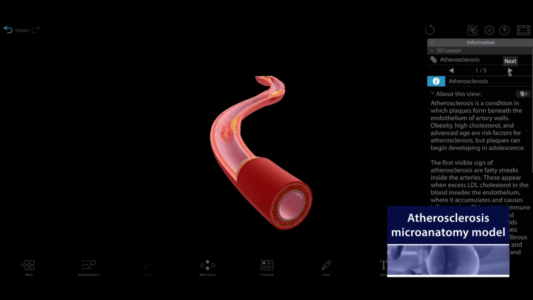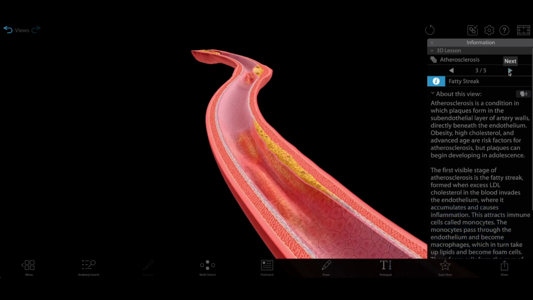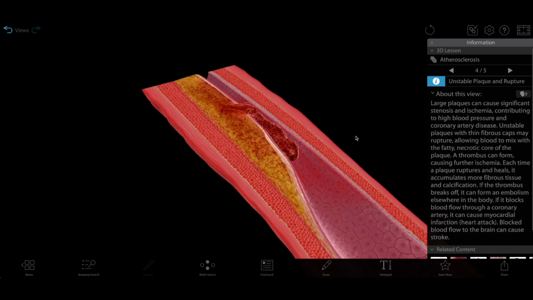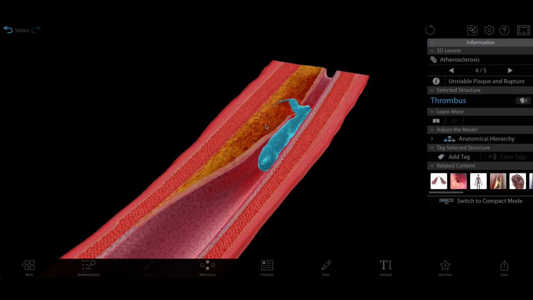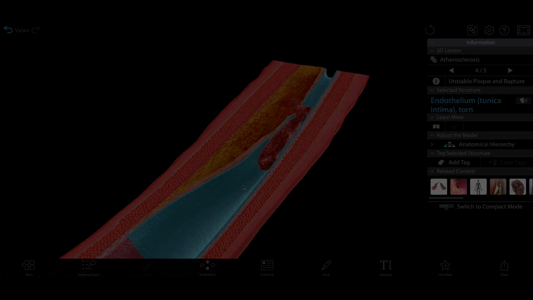Where do stroke-causing blood clots come from? Atherosclerosis, a condition in which plaques form beneath the endothelium of artery walls, is a major cause of ischemic strokes. Students can examine the progression of atherosclerosis with our 3D lesson and microanatomy model, from fatty streaks all the way to the formation of a thrombus.